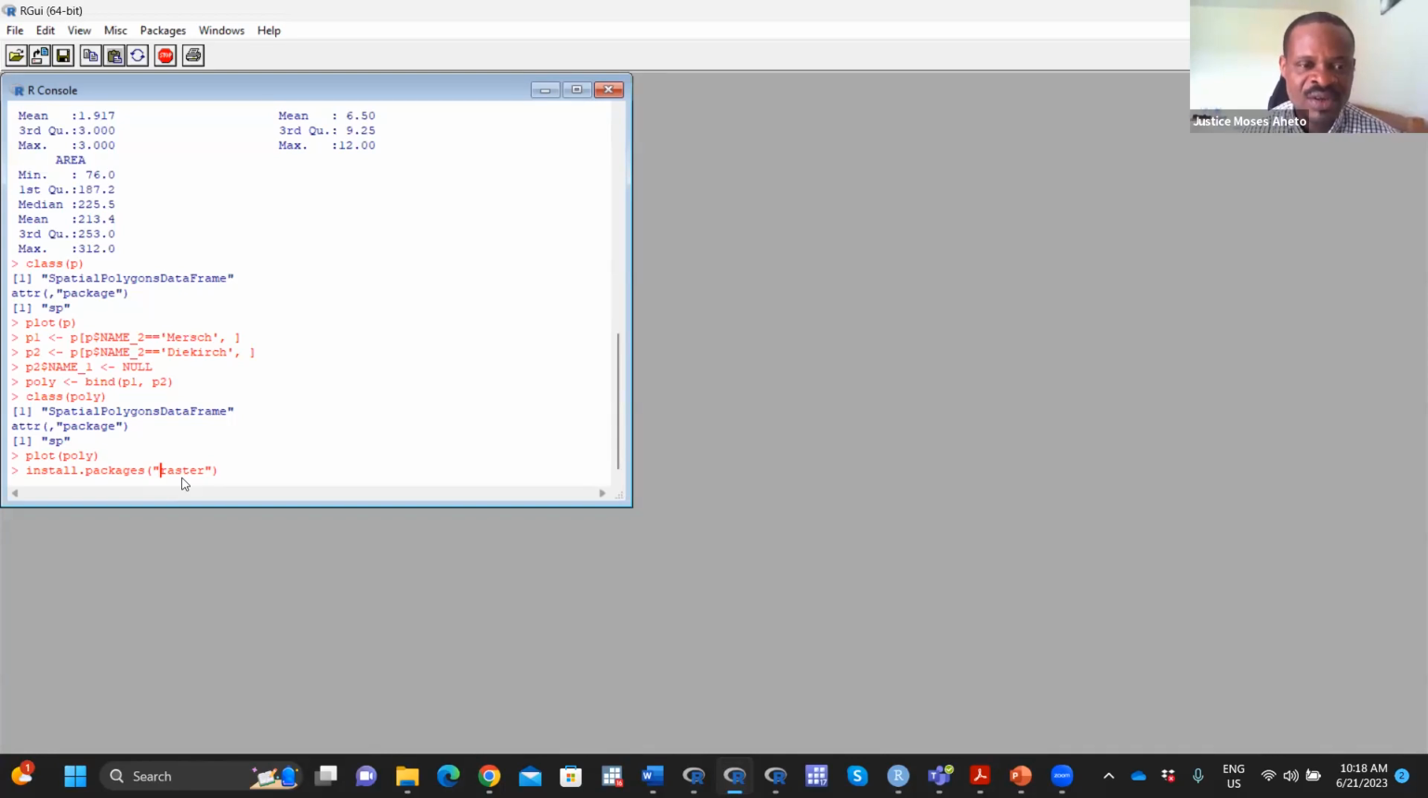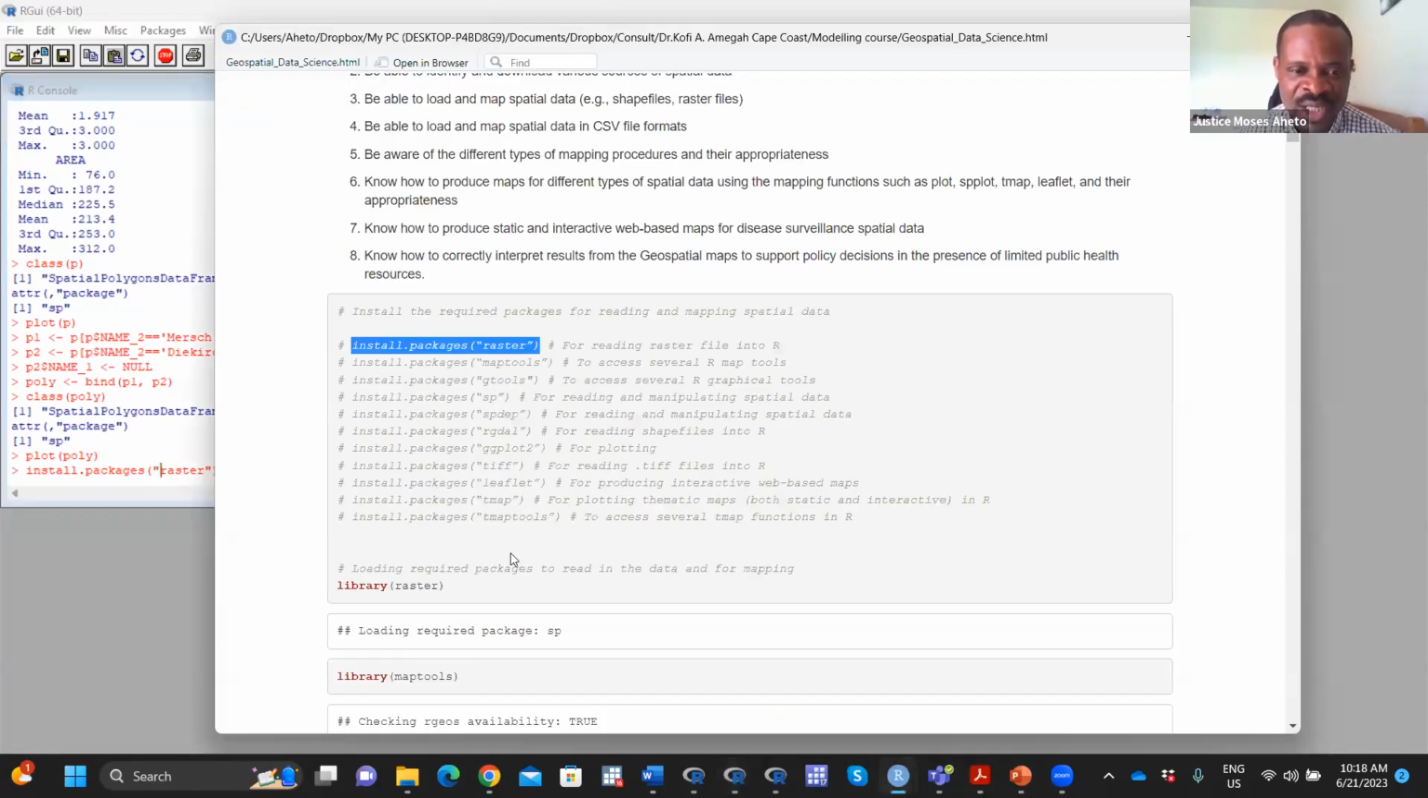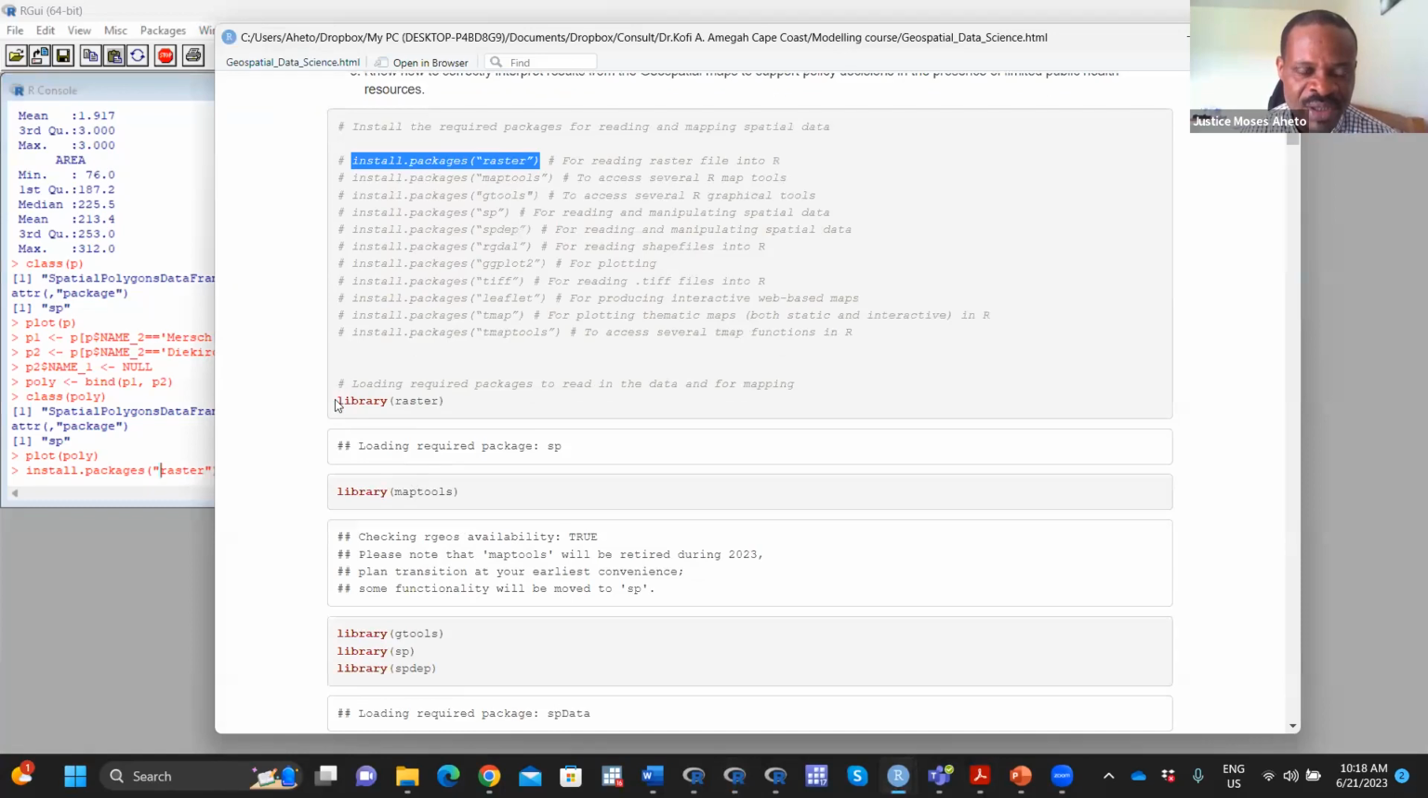But when it comes to loading or calling the library so that the package will be made available for you to use, every time you need it, once you close one session, you have to reload it before you can use it again. And so that is what I'm referring to here, this very one, library.